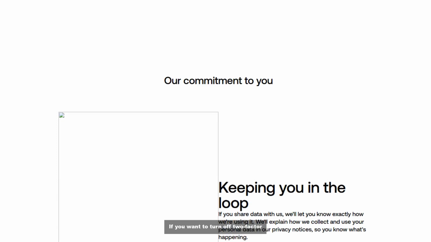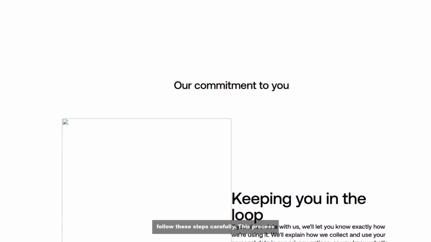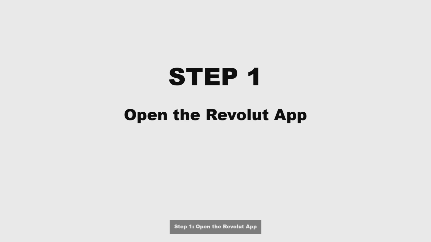If you want to turn off two-factor authentication on your Revolut account, follow these steps carefully. This process will help you manage your security settings effectively. Step 1. Open the Revolut app. Launch the Revolut app on your mobile device. Make sure you are logged into your account with your credentials.